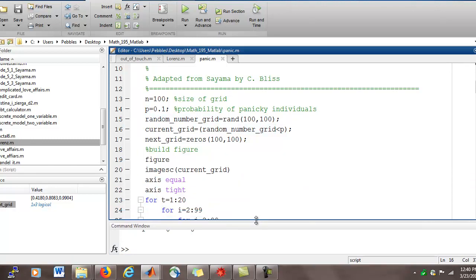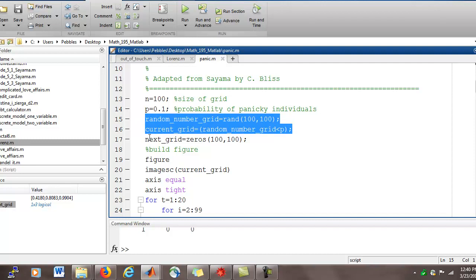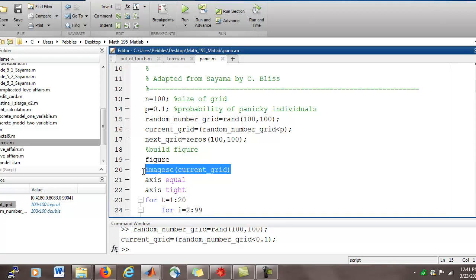Okay, let's keep going through the code. The other thing I've got here, I've got my current grid, that's all set up, and then I've got a next grid. So that'll be what's going to happen in the future time step. And that's just going to be all zeros. I'm just setting up that data structure so that my code runs faster when I need it. Okay, next thing we're going to do is we're going to build a figure. And so we're just going to make a figure in MATLAB here, and then we're going to use a command called imagesc current grid. So let me copy paste these lines down to the command window, and I'll put in there the 0, 1. Now let's see what imagesc does.